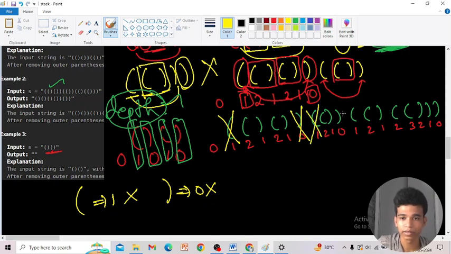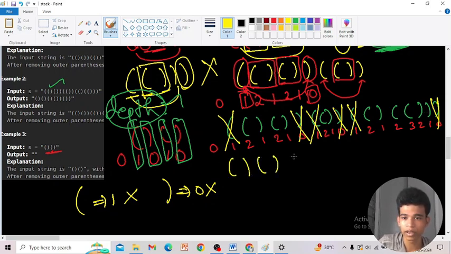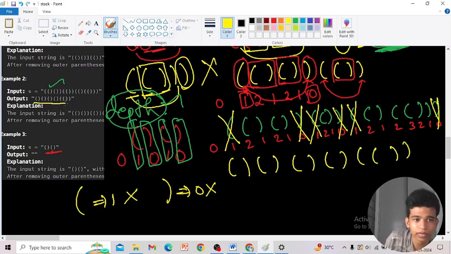Again, I will strike out this. Again, I will strike out this. Again, I will strike out this, because here is the closing parenthesis with value 0. So all the remaining will be the answer. Opening, closing, again opening, opening, closing. So this is my answer.